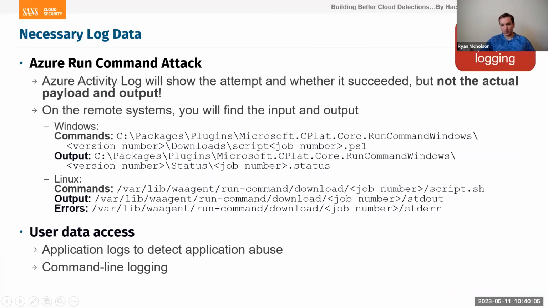But first, how do we get proper logging of, say, the run command attack? The user saying, here, Azure, run this command for me. Where do we see any evidence of that? You might think, well, we just talked about the Azure activity log. The Azure activity log is create, update, and delete actions. That sounds like we're creating something. We're saying, here, run this thing on my virtual machine. And you are correct. It will capture the fact that someone has launched a run command and what machine was targeted by that run command.